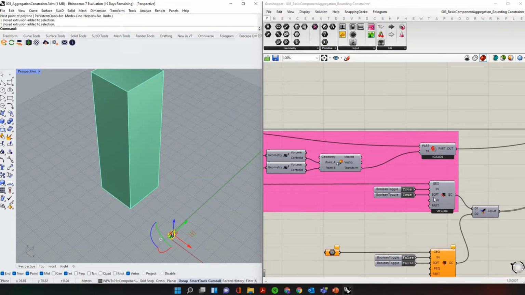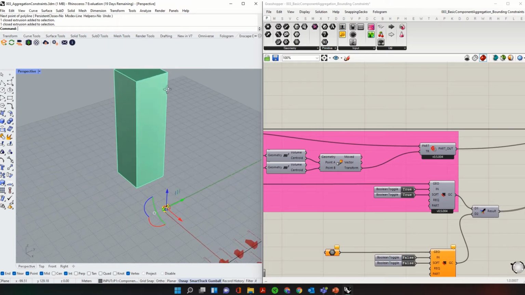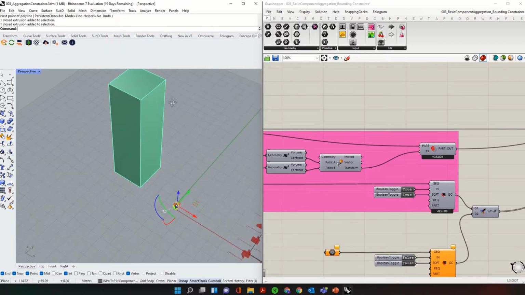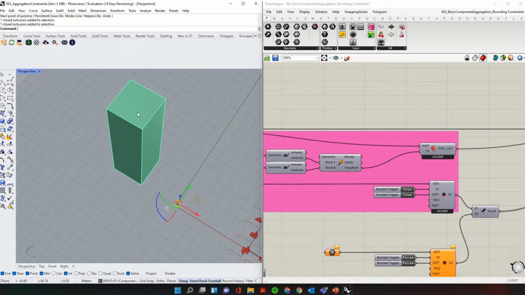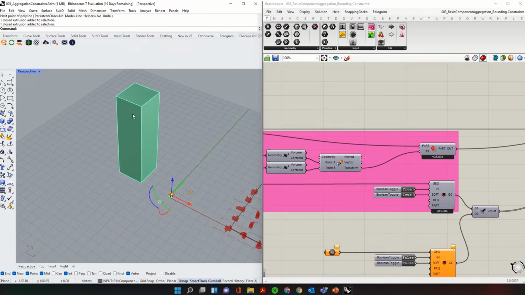But generally, I like to have it on soft because if we're designing a tower, the massing is kind of a guide for where we want the tower to aggregate in, rather than a strict kind of boundary.